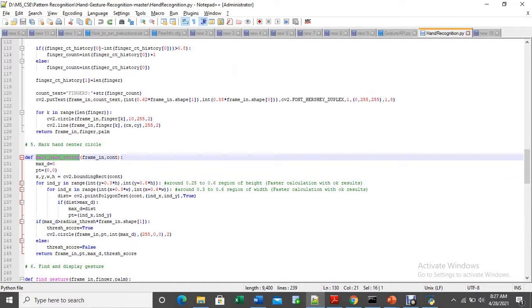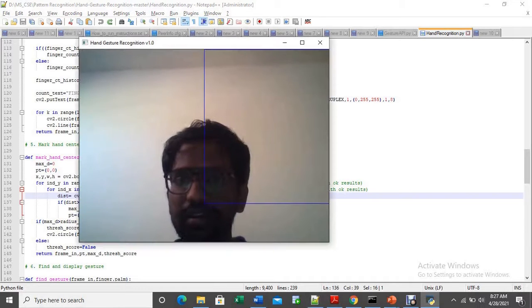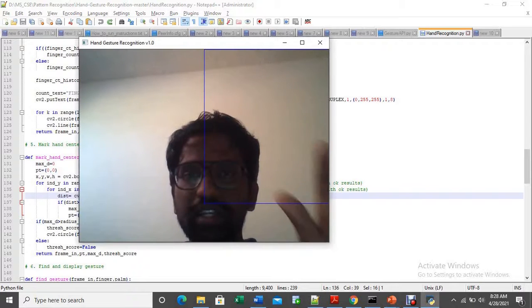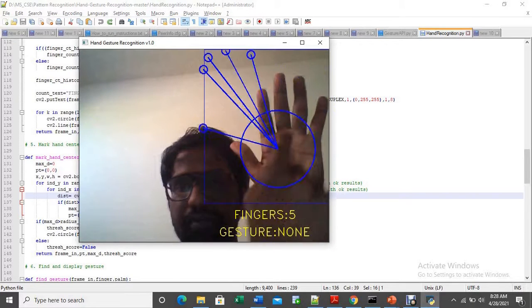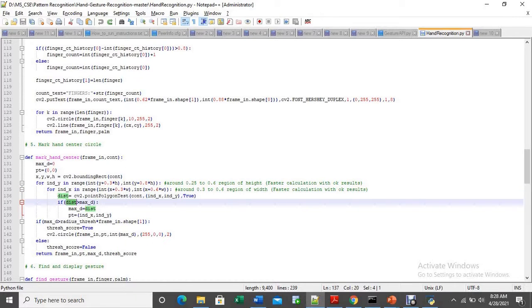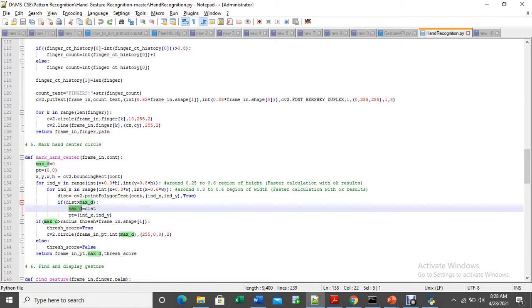So in the hand gesture, we are going to use a point polygon test function provided by the OpenCV package, where every point in the hand image is going to be used, and the distance is going to be calculated. From this distance we are going to identify the maximum distance from each and every end of the convex hull, and from there we are going to identify the radius and the center of the palm.